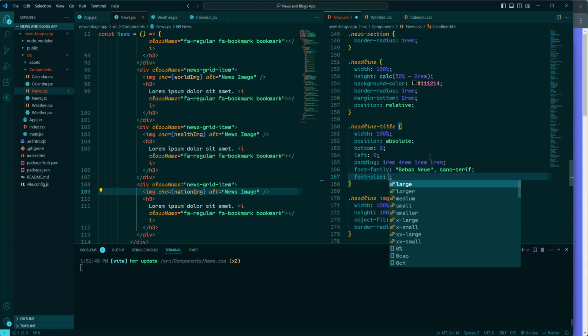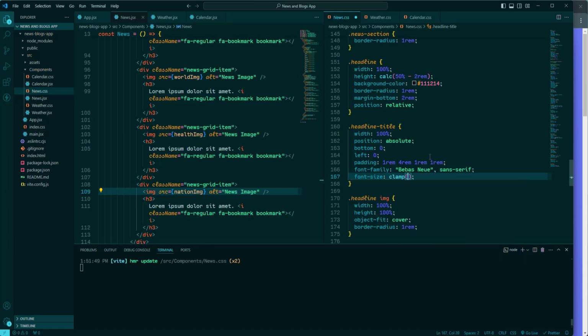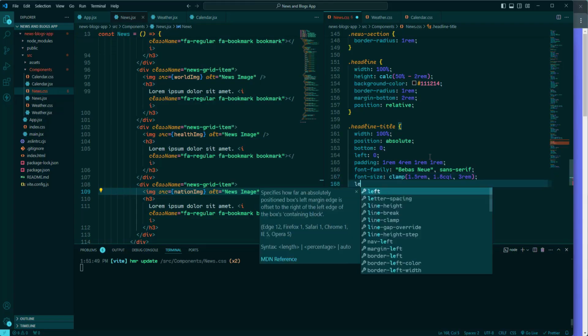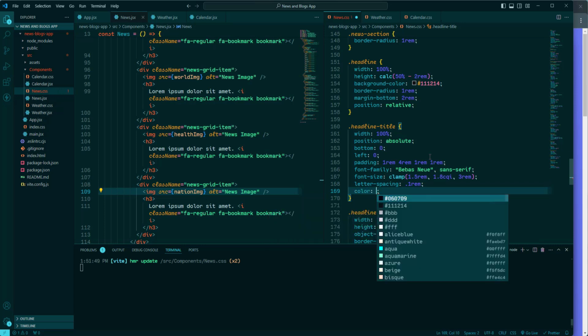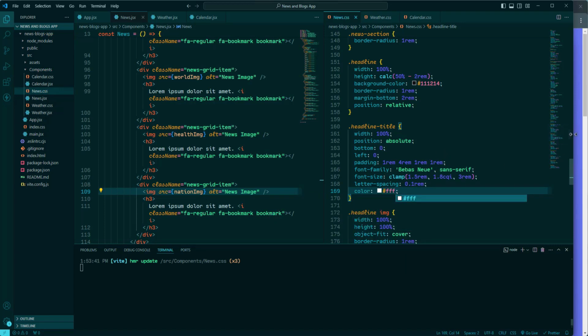And again, I'm going to use clamp function. So we'll have 3 parameters. The first one is going to be 1.5 rem. It is a minimum value. Then the preferred value is going to be 1.8 cqi. And also we need here the maximum value, 3 rem. Then I'm going to create space between the letters using letter spacing. Let's set it to 0.1 rem and change the color of the text. Let's make it white. Let's take a look at the project.